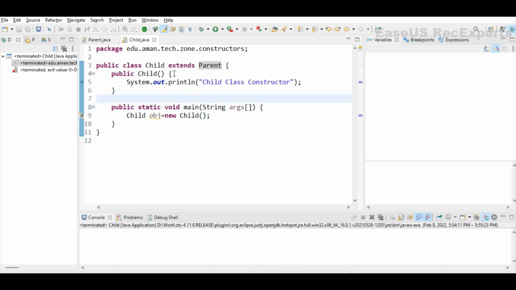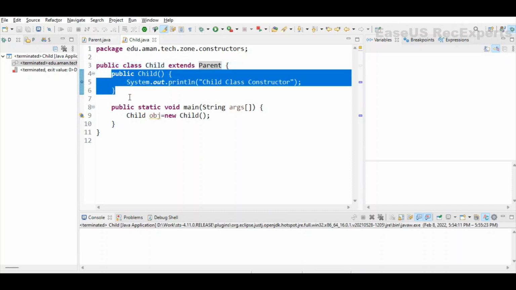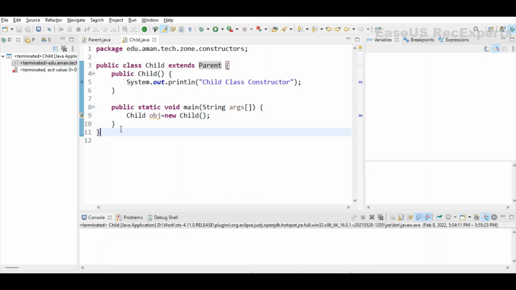So as of now, you just need to understand that if a child needs to extend some other class, they need to use the extends keyword. So here child is extending the parent. That means child is inheriting all the properties which are available in parent, and it will be able to access them. And in child class, we have its own constructor, which is also having one print line statement. And we have a main method in which we are creating object of child.